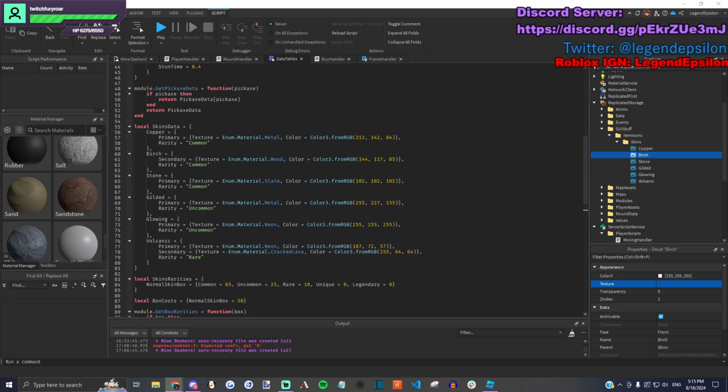All right, let's continue on. We'll give the light icon to the wrong thing. Glowing. Okay, so all the ones that don't have one are birch and volcanic. So we'll give birch the wood one and volcanic the obsidian one. There we go, nice and simple.